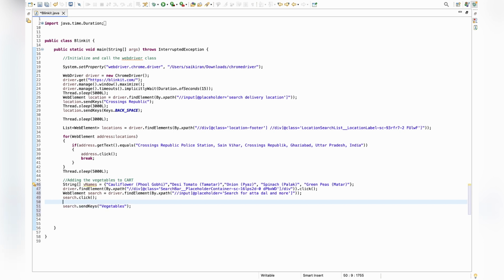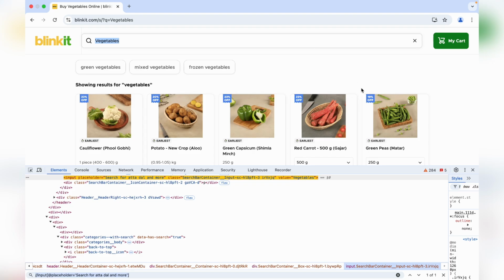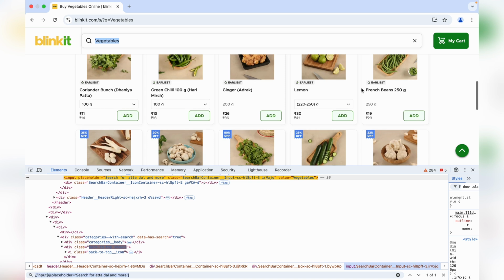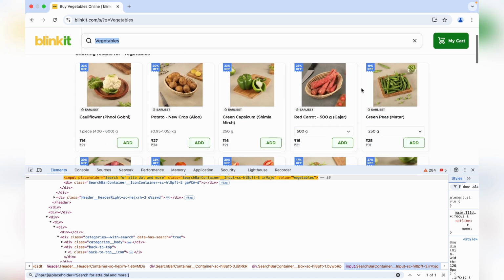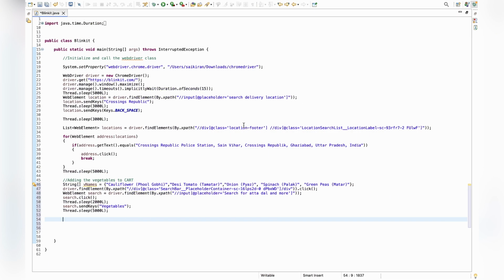Let's give some wait after the click. A wait of 2 seconds is enough. After typing the vegetables text in the input field, it takes at least 5 seconds to load the page, so that's the reason I am giving 5 seconds here. After typing vegetables, the page will display different types of vegetables. From all these vegetables, we only need to select the vegetables which we gave in the array. For that, we are going to use a for loop to iterate over all the vegetables, and we will give an if condition to select the required vegetables.